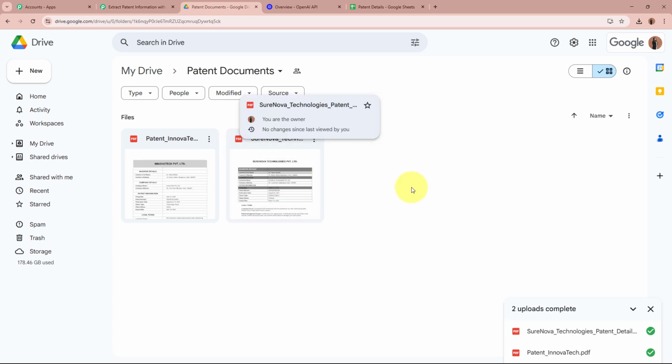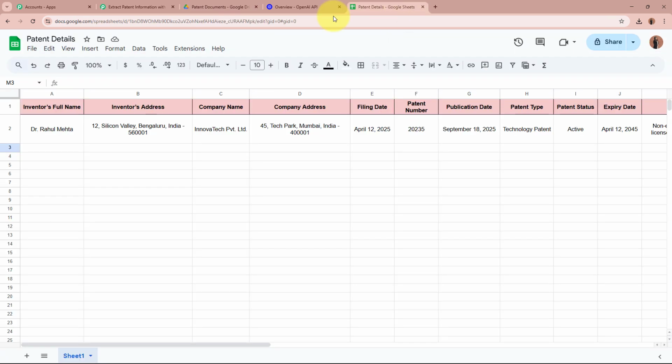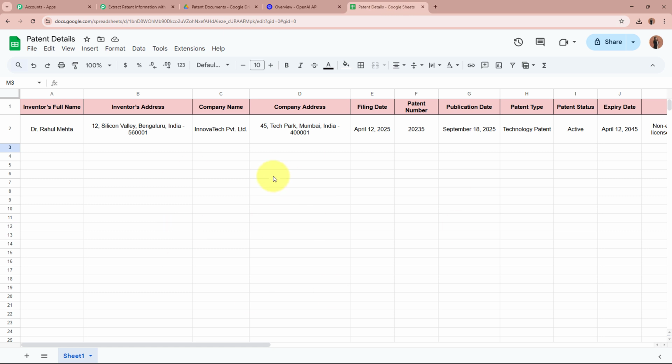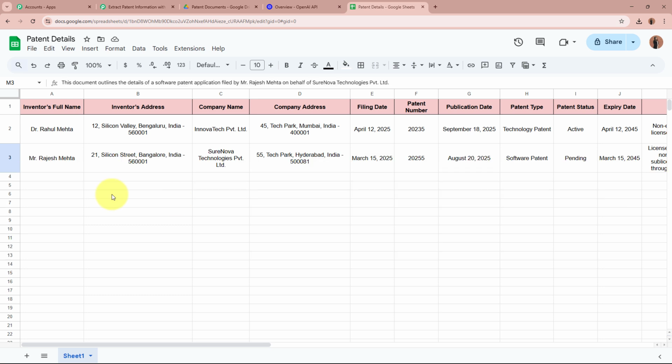As I've uploaded the file in this folder, now I'm going to open my Google Sheets and wait for 10 minutes. As Google Drive is a polling based application, it is going to take 10 minutes. So I'm going to wait for 10 minutes and check whether the record of the patent details has been created in this spreadsheet automatically or not. For that, I'm going to wait over here for 10 minutes. And yes, you can see right over here, after 10 minutes, the record of the extracted patent details has been created in my Google Sheets.